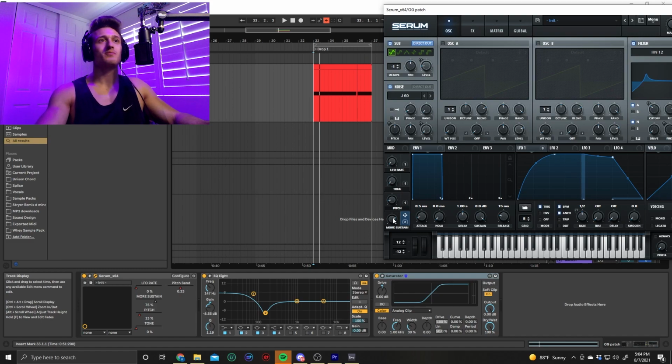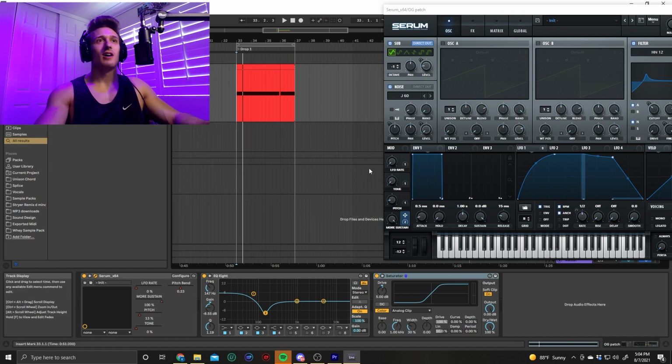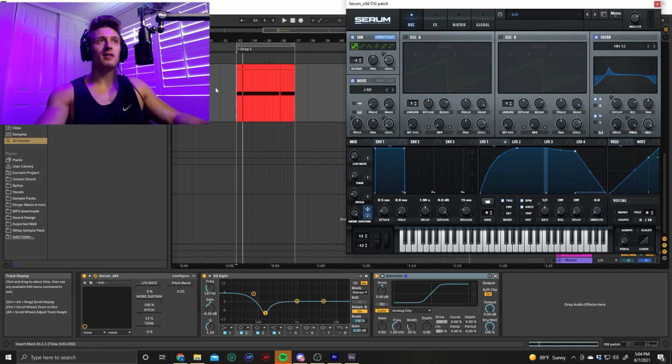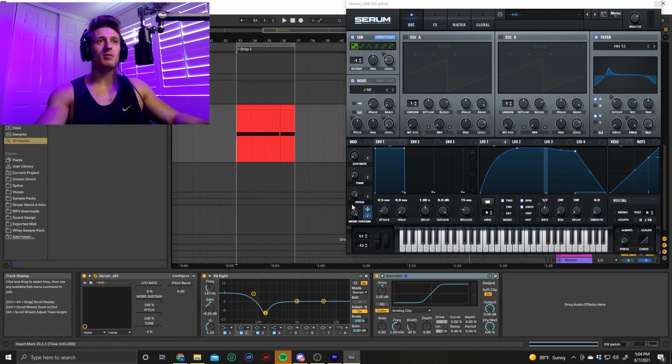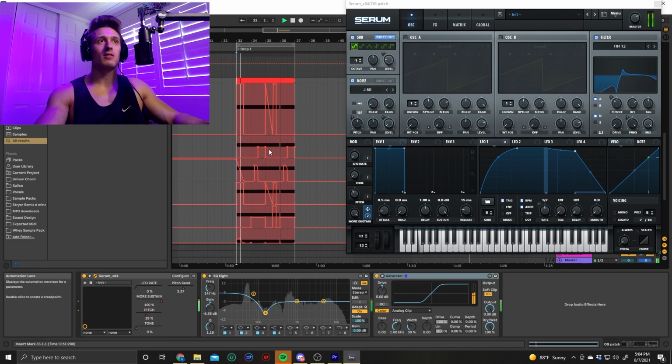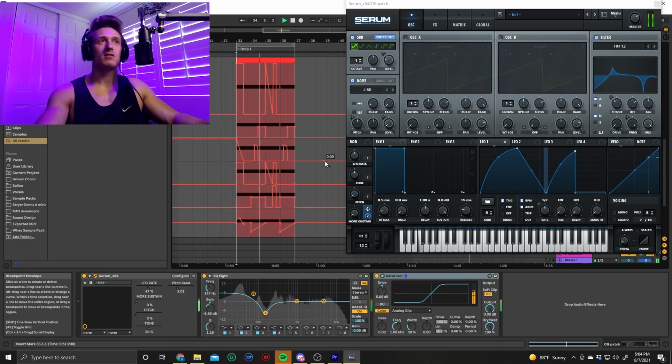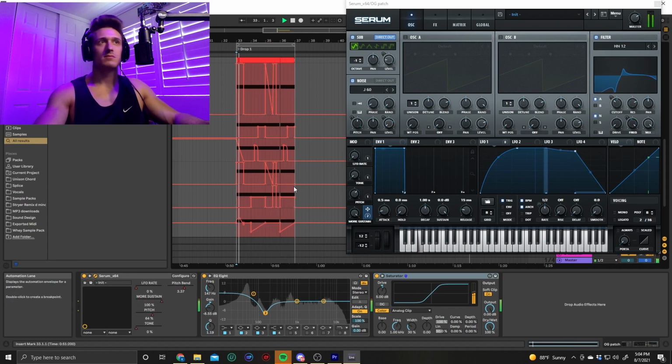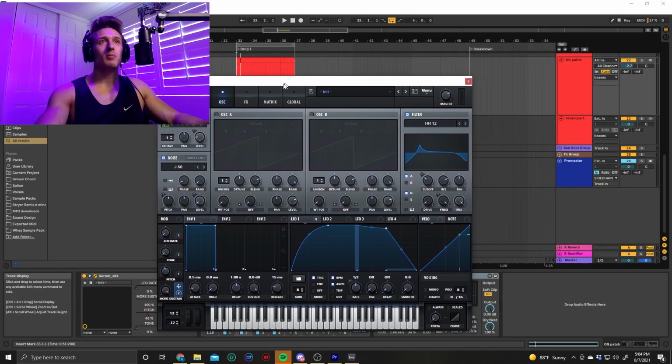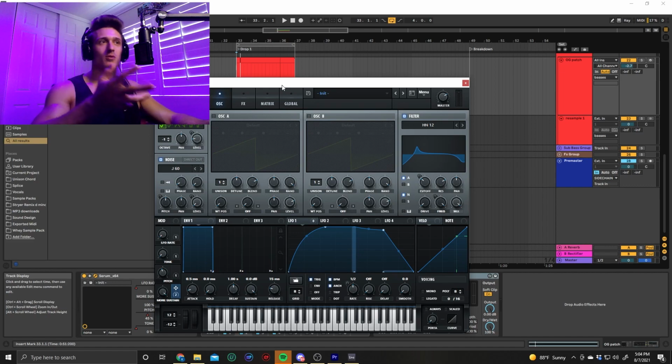So all these together, I'll show you, and I'll keep the patch up, and I'll let it go through twice. But you can just kind of look at all the automation that's going on here. Cool. So yeah, anyways.